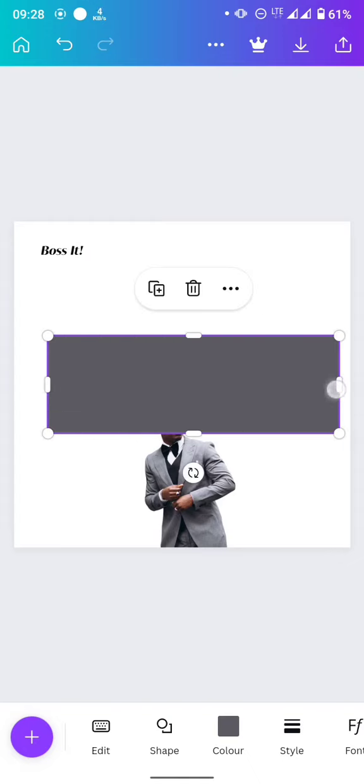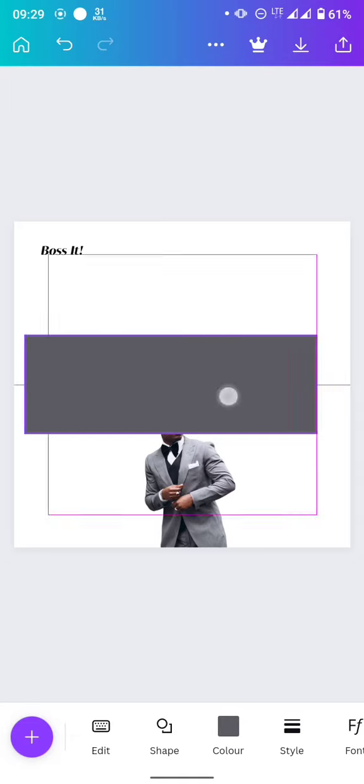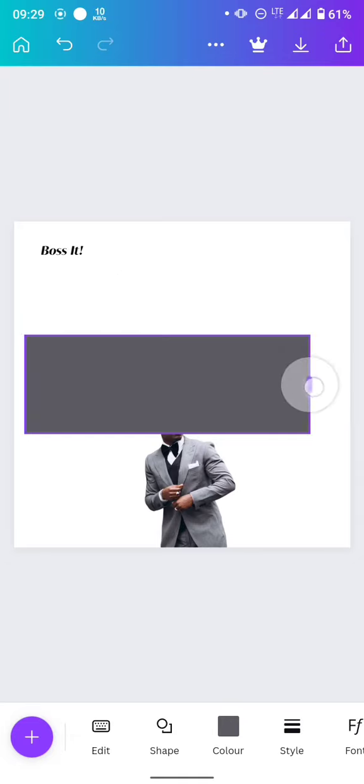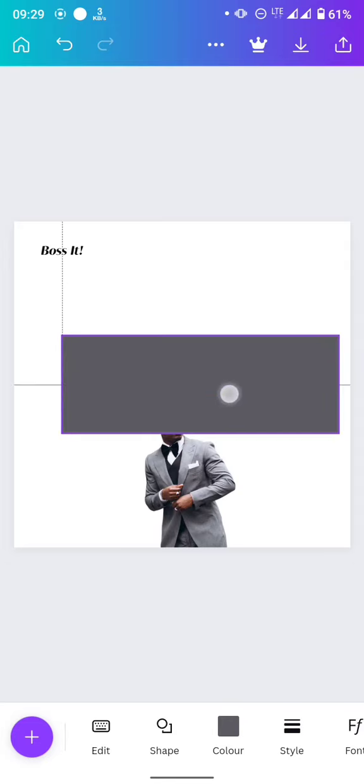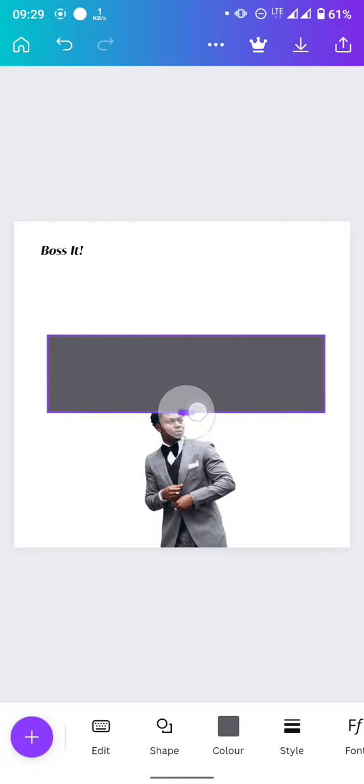We need to be quite wide, yeah, but not too wide. So of course we're going to centralize it. So I think it's a bit too long.